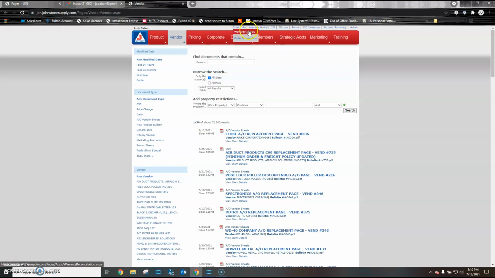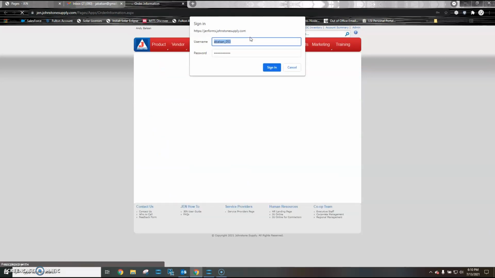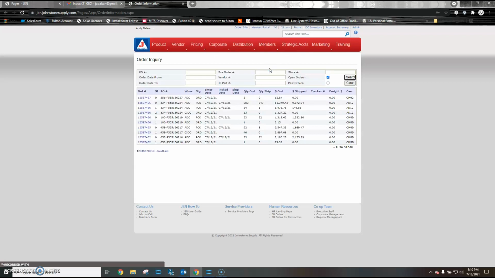Another, I want to go through these tabs up here. So order info. You'll notice there's two tabs. There's one for warranty. So we transmit or send warranty information for Johnstone items through Eclipse to Corp, and the warranty info is indicated here. I'm not going to go through that because that's a whole other class in and of itself, but I am going to go to this order information. So that's password protected with the same password you use for JEN.